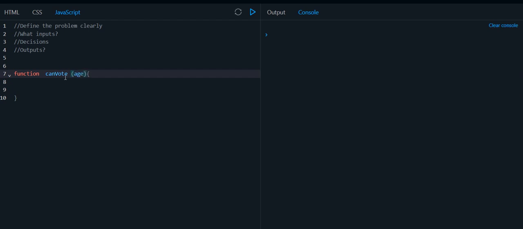Now I know about my function that I have a function with the name canVote, and I put here a parameter because this is the input. Now I should think what to write in this statement. What decision do I have to make? I should use an if else statement condition now.